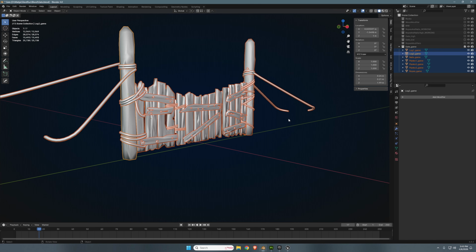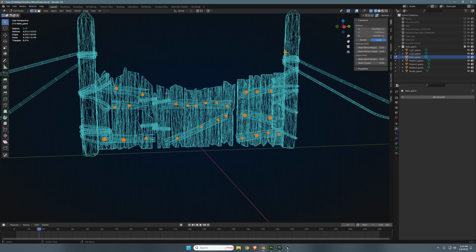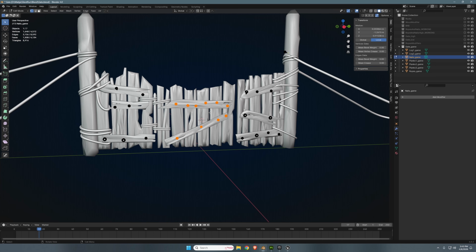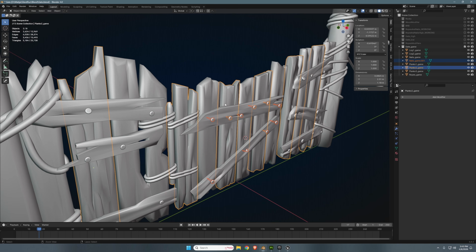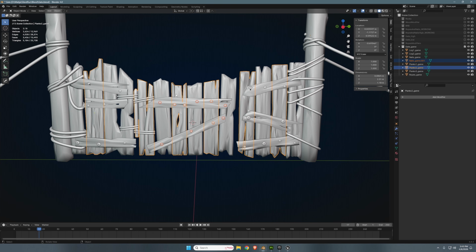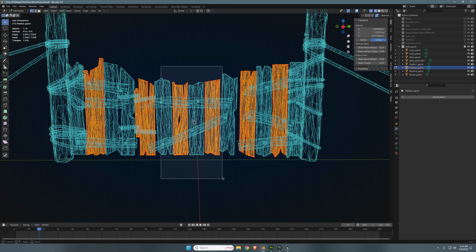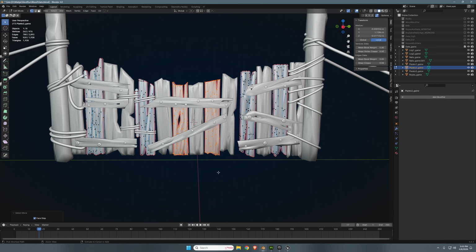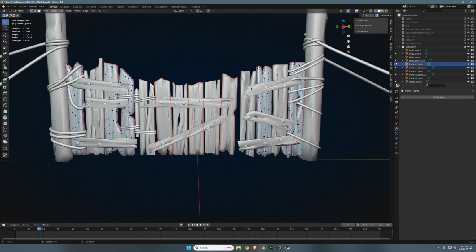Now that that's done, we're going to start separating our meshes so they are functional for being used in our engine. We want our frame to be just one mesh and our gate to be just another mesh, and they're each going to use two materials, one for the planks and then one for the nails and the ropes. So just separate them by going to edit mode, selecting the pieces that we want and pressing P, and then just pressing by selection.